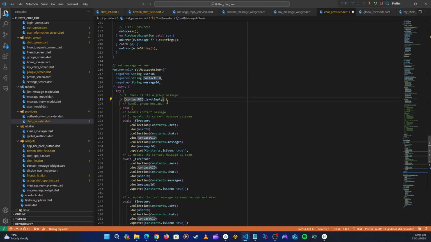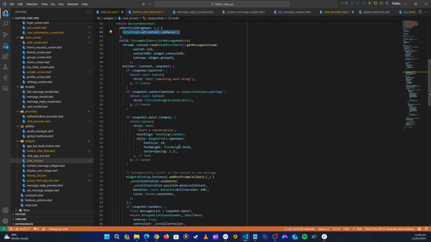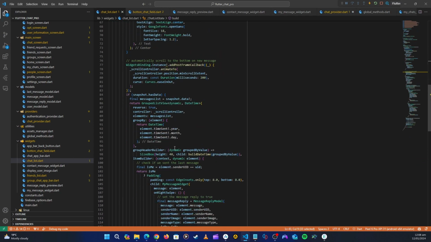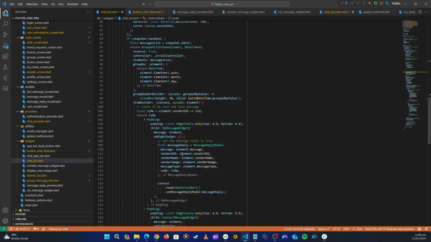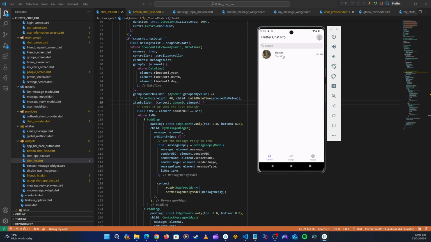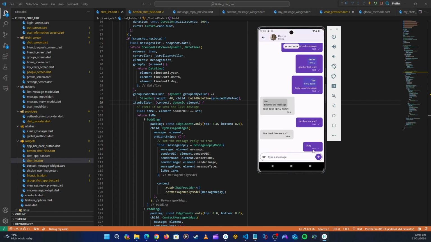All right, now let's go ahead and call this method. Okay, so to call this method, we need to call it inside the chat list. So after we have loaded the chats here on the, where is that item builder? Here on the item builder down here, we need to set the message as seen. Okay, when we just get inside here, we need to set these messages that we haven't set as seen to seen, because now we are inside this screen.